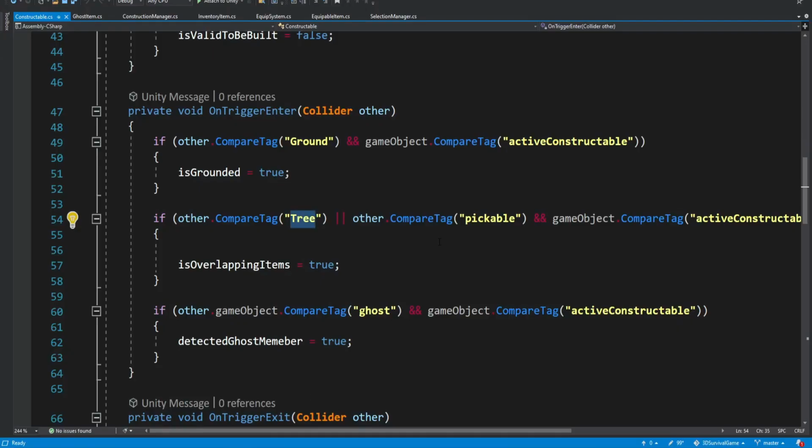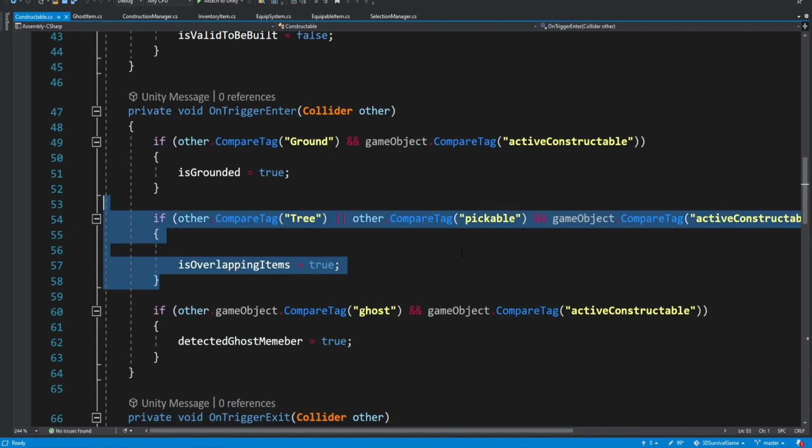You can create a special tag for it and place it over here. For example, if you have some rocks or something like that, and you don't want to place your foundation and overlap these rocks, you're simply going to add this condition over here. So this is what we're doing over here.